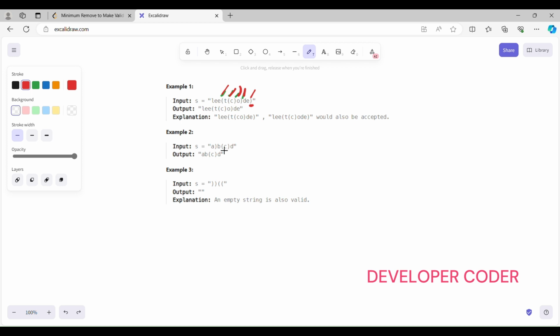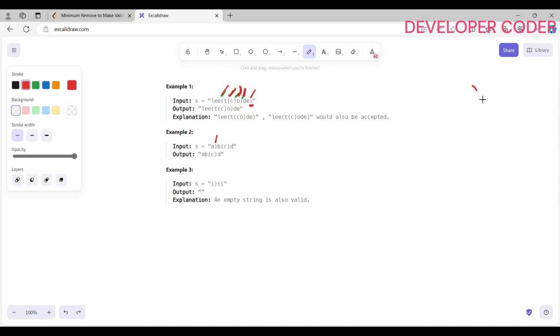In example 2, initially we encounter a close brace, but we only need close braces after open braces. We don't need a close brace directly, so this is not a valid string. That's why we are going to remove it, and after that one open brace and one close brace are there, so we are good. This is going to be our output.